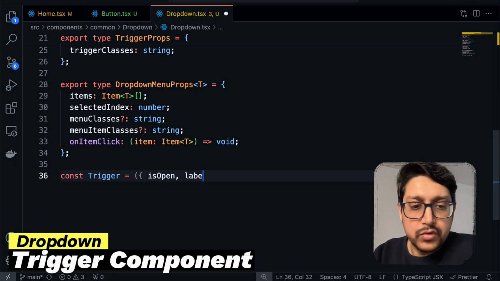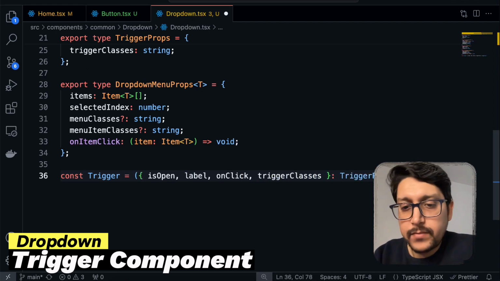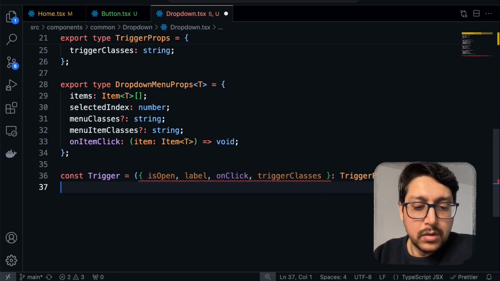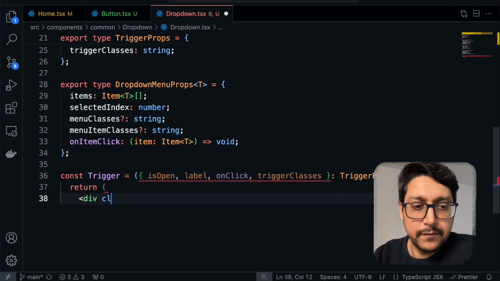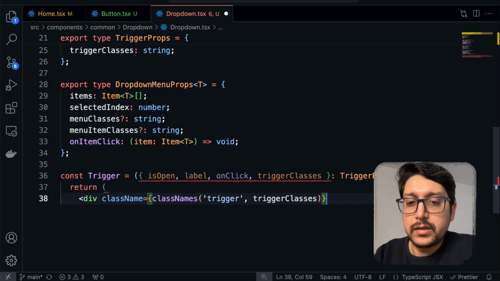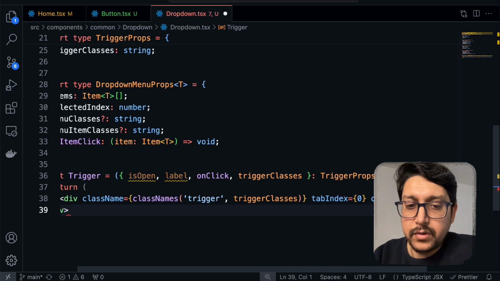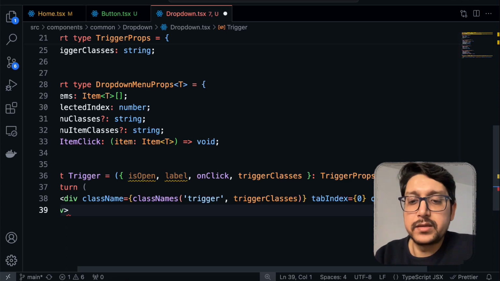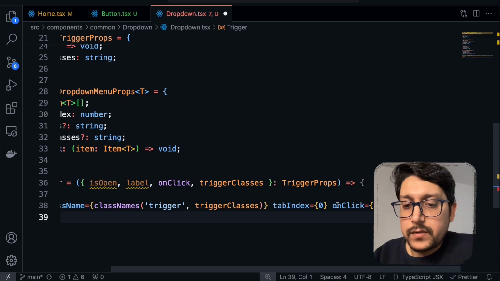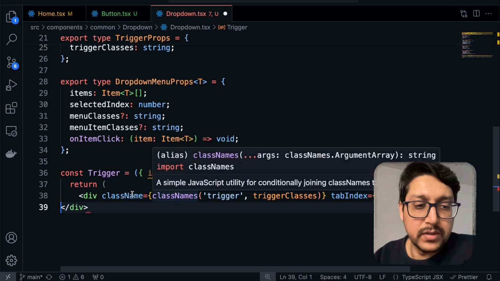So it will use all the props that we have in our trigger props. Now we'll define the return, and we will use class names that we've defined earlier to include the classes, and also just define the one trigger class. So if we don't provide any classes, we can use the default trigger class to apply the styles as well. And then we have just defined the on click event as well, and we have added the tab index here as well.